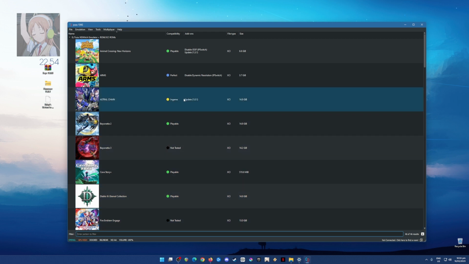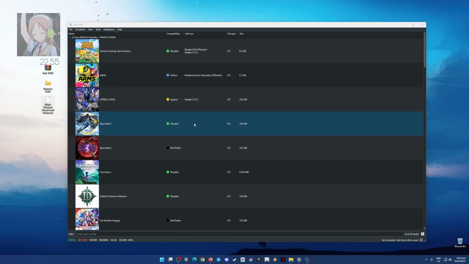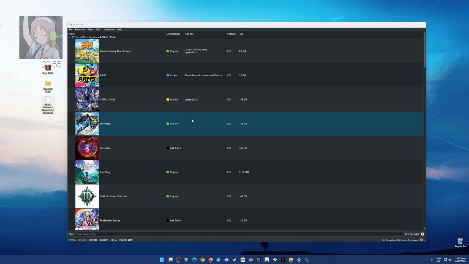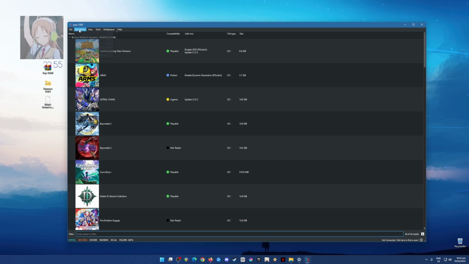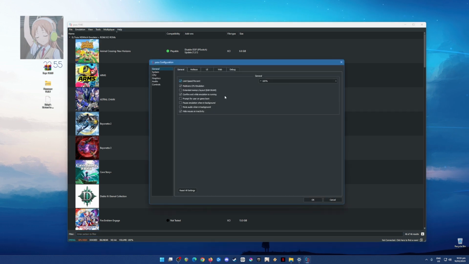So what's the next step now? The next step now is to optimize your Yuzu emulator in order for it to play Kirby's Return to Dreamland Deluxe game. To do this, just go to Yuzu, go to Emulation, and go to Configure. Okay, once you are in Configure, just pause the video and copy my settings. So be sure to copy everything in order for it to work into your end.